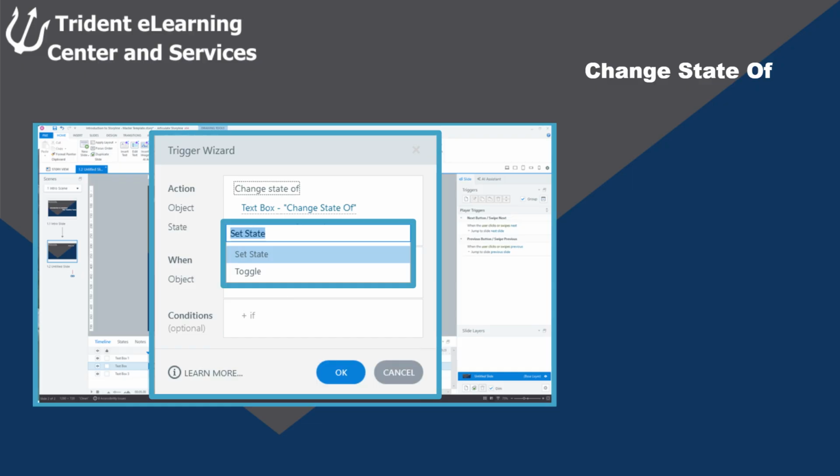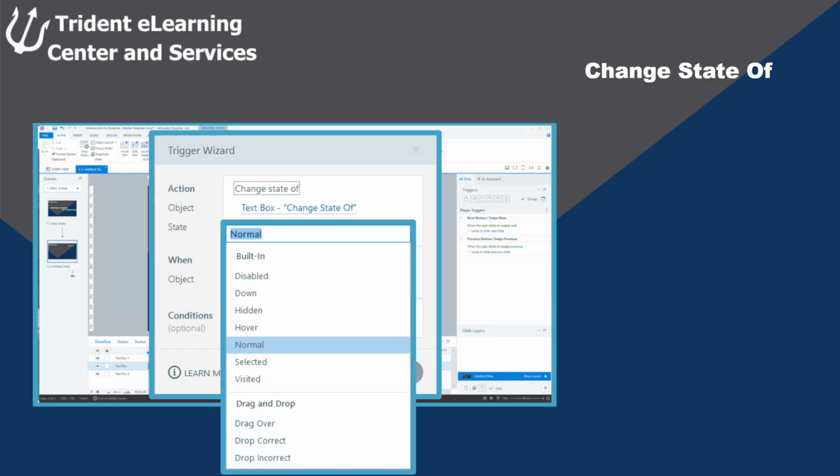After we've assigned the object, the next step is to identify the type of state change we want. We have two choices: toggle and set state. They both work in a similar way. Toggle is just a simplified version of set state. When you select set state, you'll see two main categories: built-in and drag and drop.